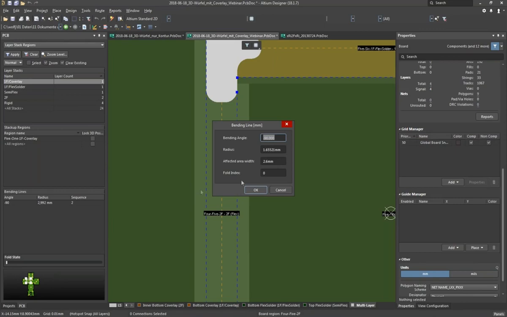Additionally, in the middle, this yellow line you see here, this is the so-called bending line. And if you double-click the bending line, or if you go to the left section into the layer stack regions, here all these different sections and areas are shown as well. You see the bending lines as well. So you can open such a bending line and you can define in which angle it will be bent. So in this case, it would be -90 degrees. You can define either the radius or the affected area width. So if you choose one, the other one is changed as well. So these are both basically the same. You only type in either the radius or the affected area.